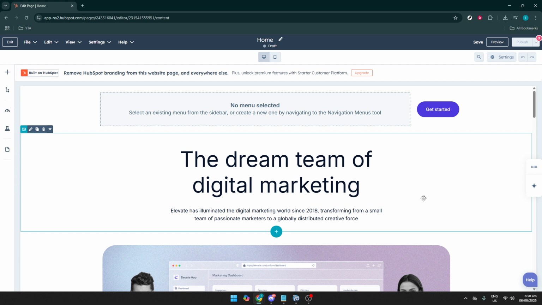Hopefully, this guide provides a clear pathway to getting your HubSpot website off the ground. Feel free to refer back to these steps at any time, and happy creating!